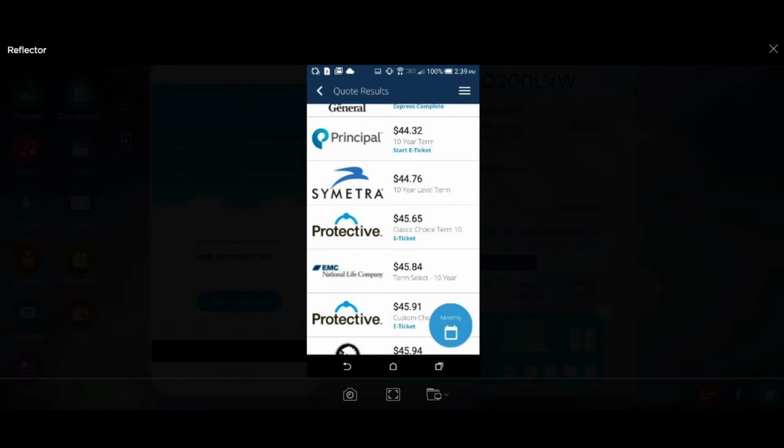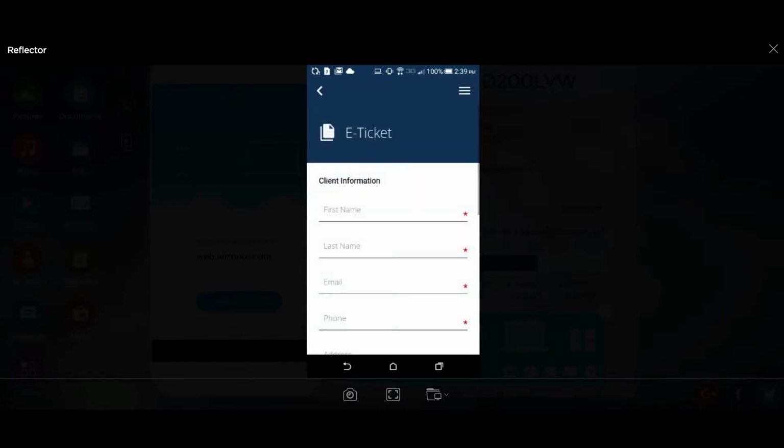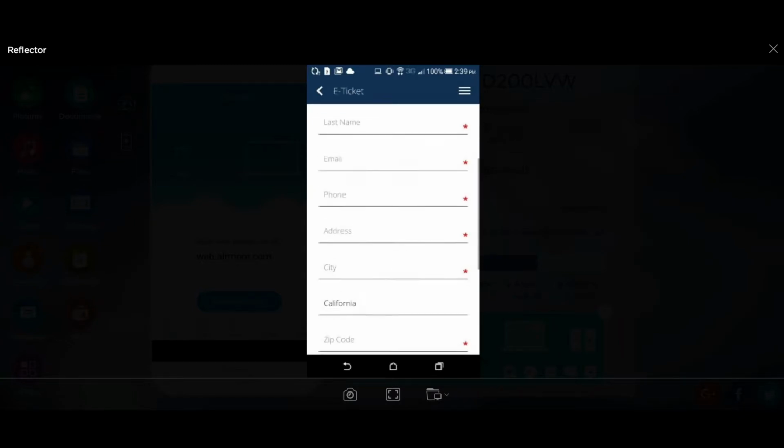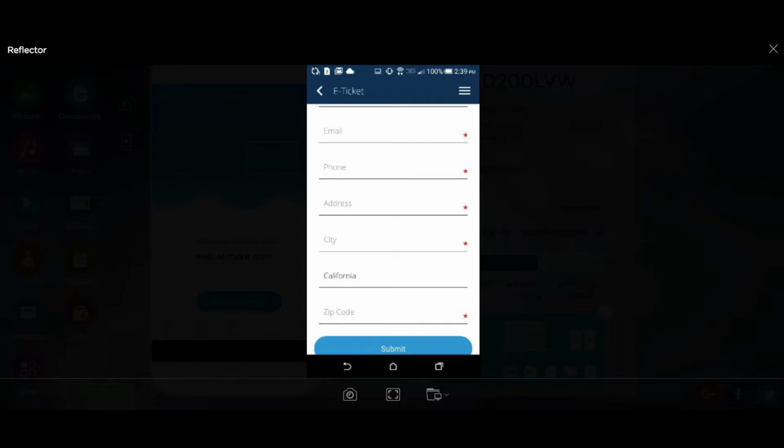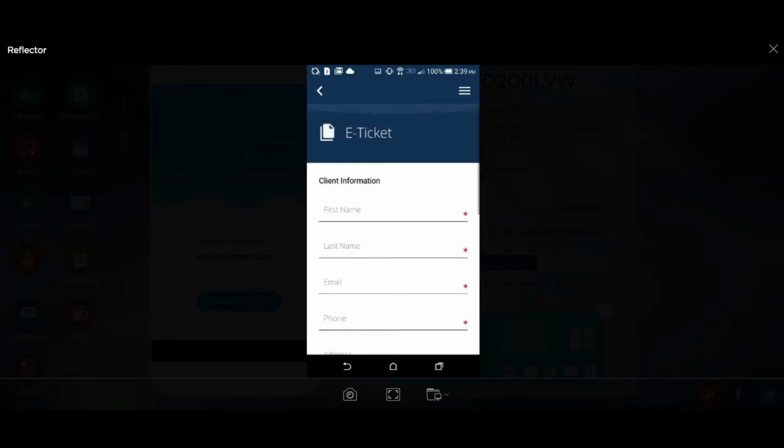We also have just a basic IXN e-ticket. This doesn't submit to anyone. It's mostly stored here so that an agent can fill out some client information and then refer back to it when they have the proper forms to do an application.